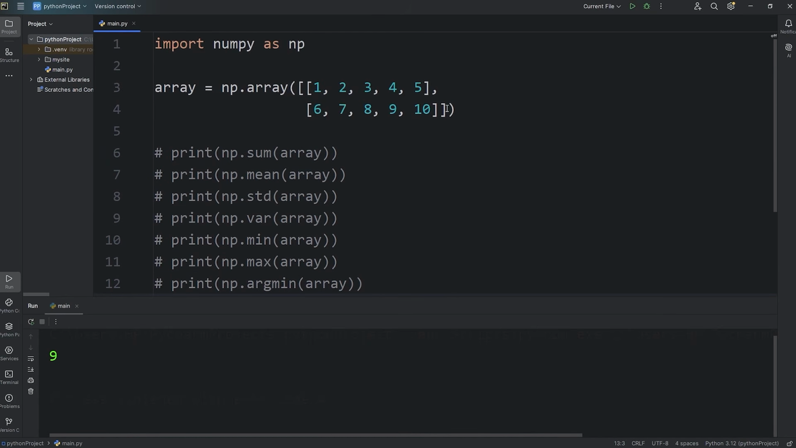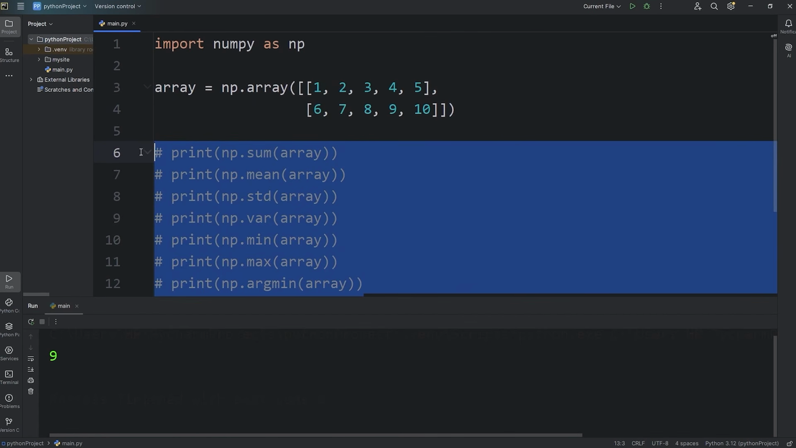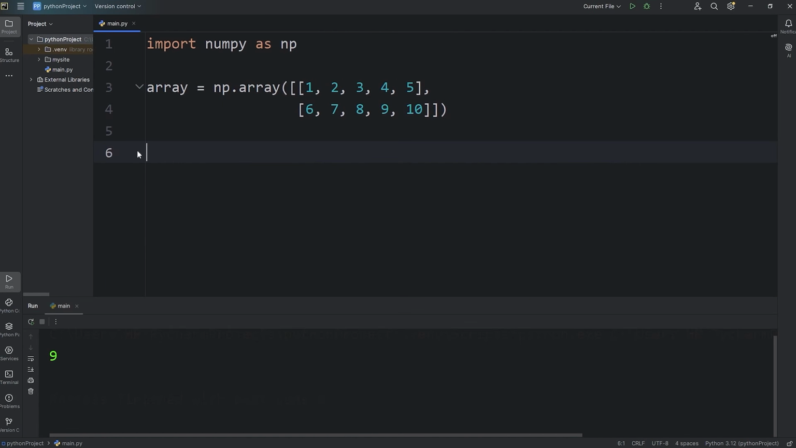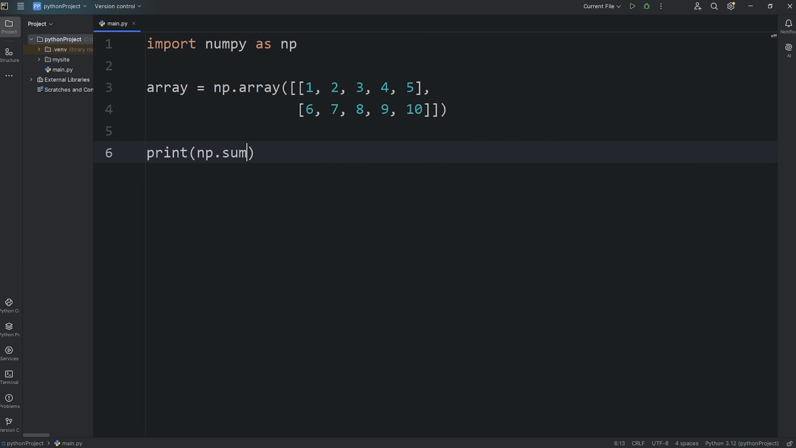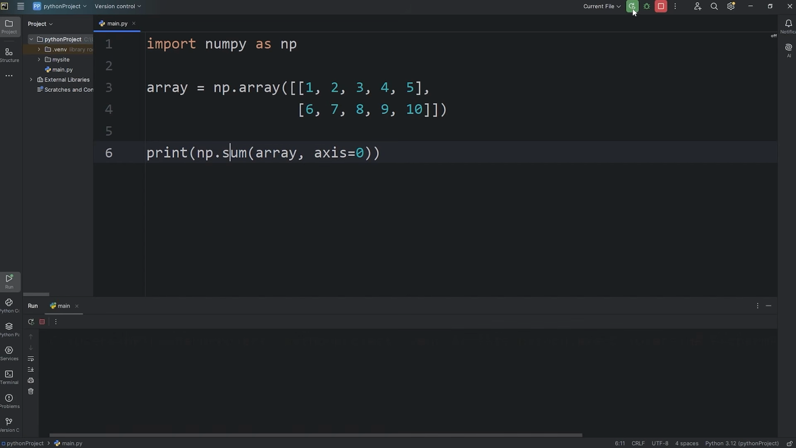Now, with your set of data, you can select an axis. For example, I would like to sum all columns. Here's how I would do that. With a lot of these functions, you can select an axis for them too. So let's print np, call the sum function, pass in our array. Then with the sum function, we can pass in a second argument. I will select an axis of 0. If axis is 0, we're applying this function to all the columns.